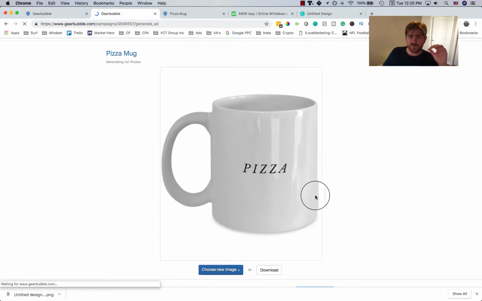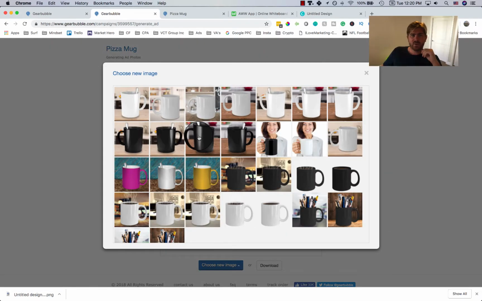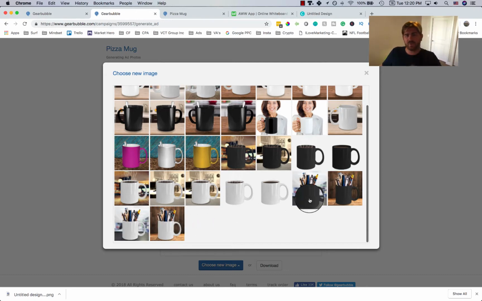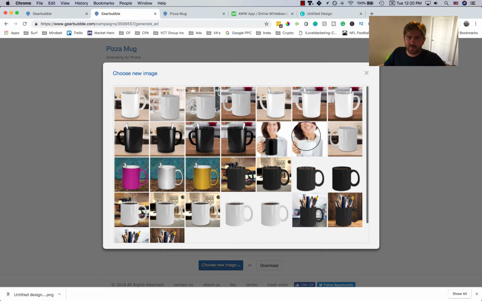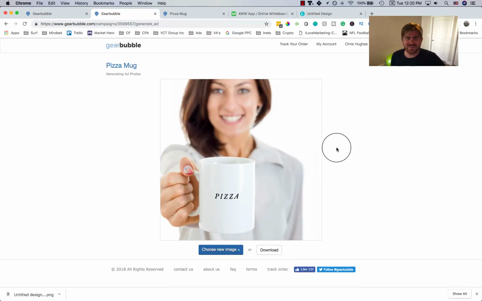This gives you a couple different default templates that you can use. All you gotta do is click choose new image and click either one of these. You'll see there's a good chunk. There's 30 templates that you can use. We'll click on this one, and it'll give you the image of that with your little logo placed into the image. So you can use this as an ad. Go back to Gearbubble.